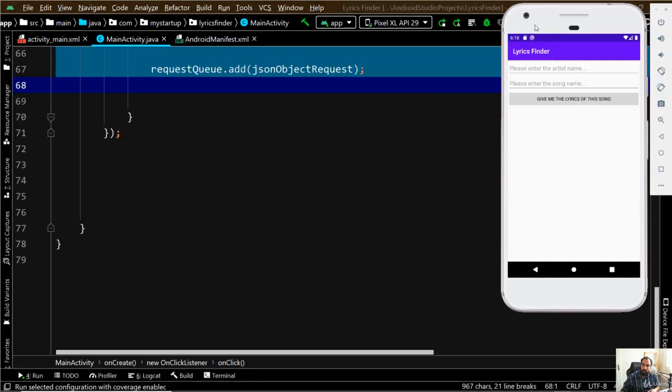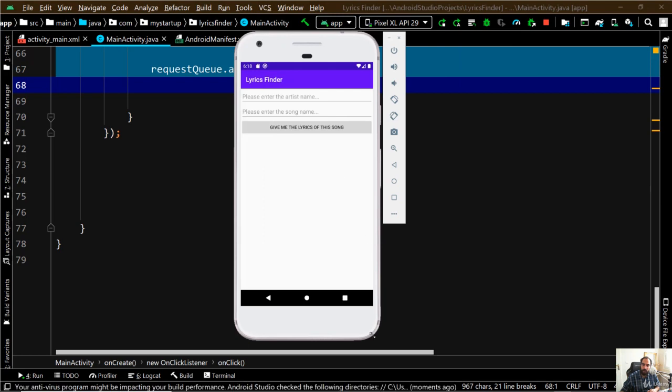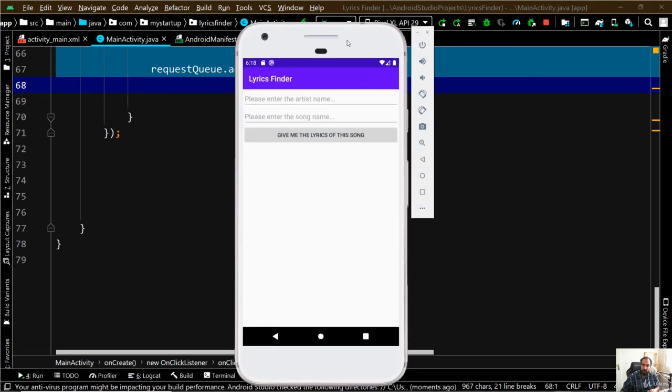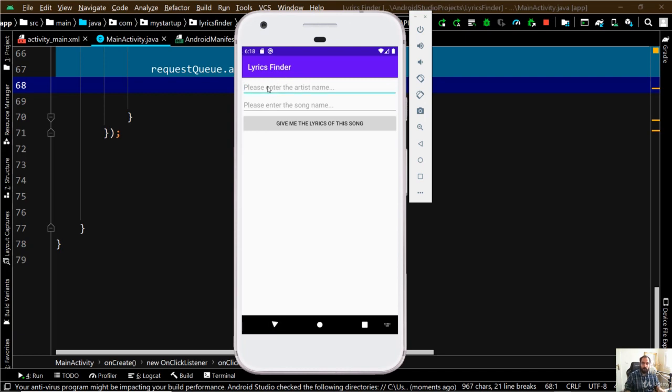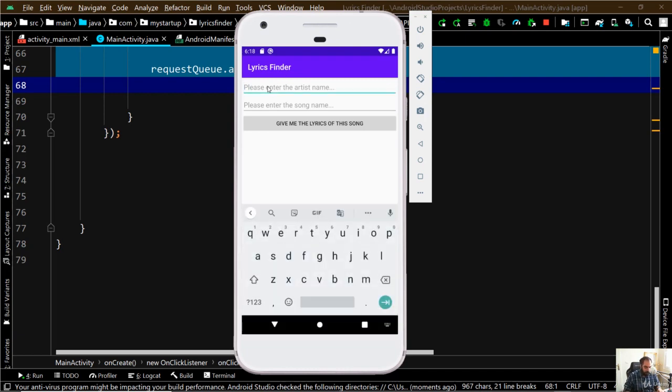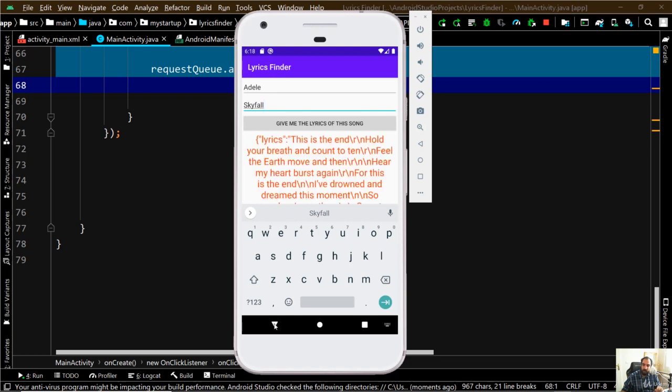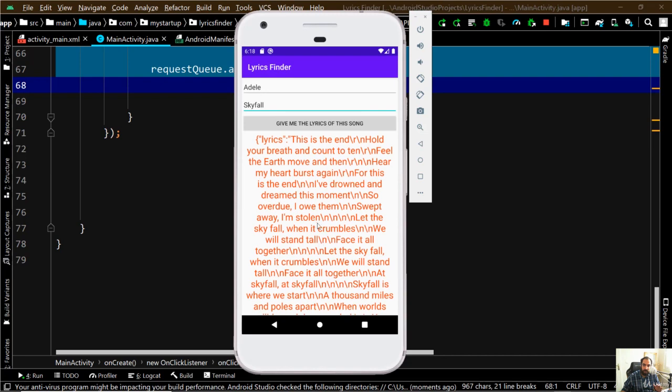Let me show you the emulator. So now my emulator is ready. Let's go ahead and test our app on this emulator. So now I'm gonna enter the artist name. I'm gonna say Adele as the artist name, and the song is going to be Skyfall. So let's click on give me the lyrics of this song. So now it should give us the lyrics. You can see that now it works fine without any problem.